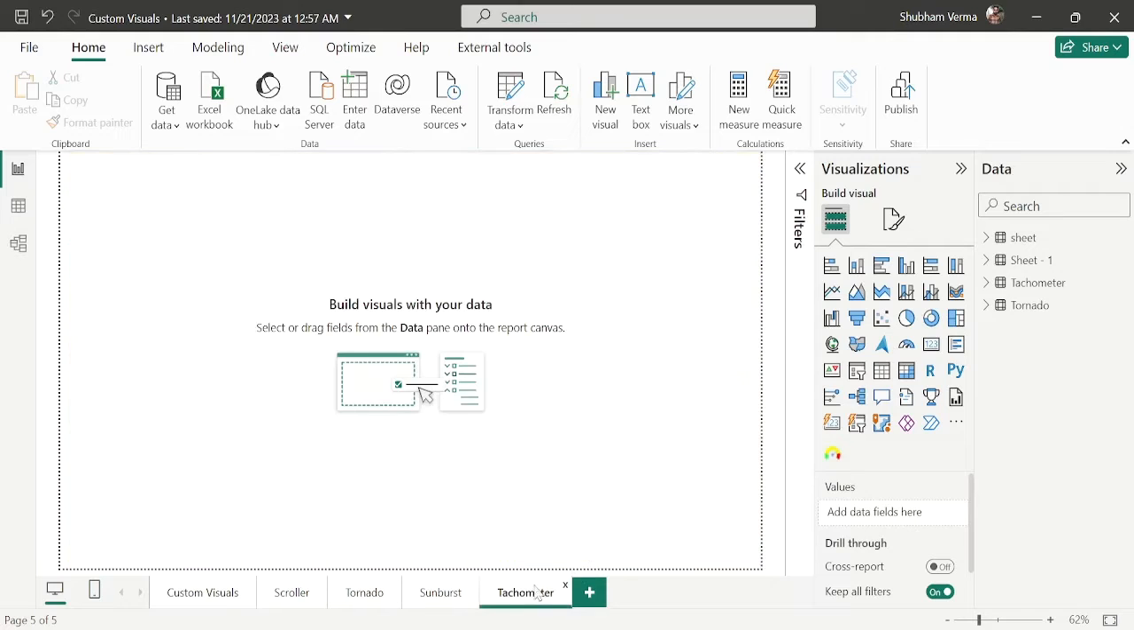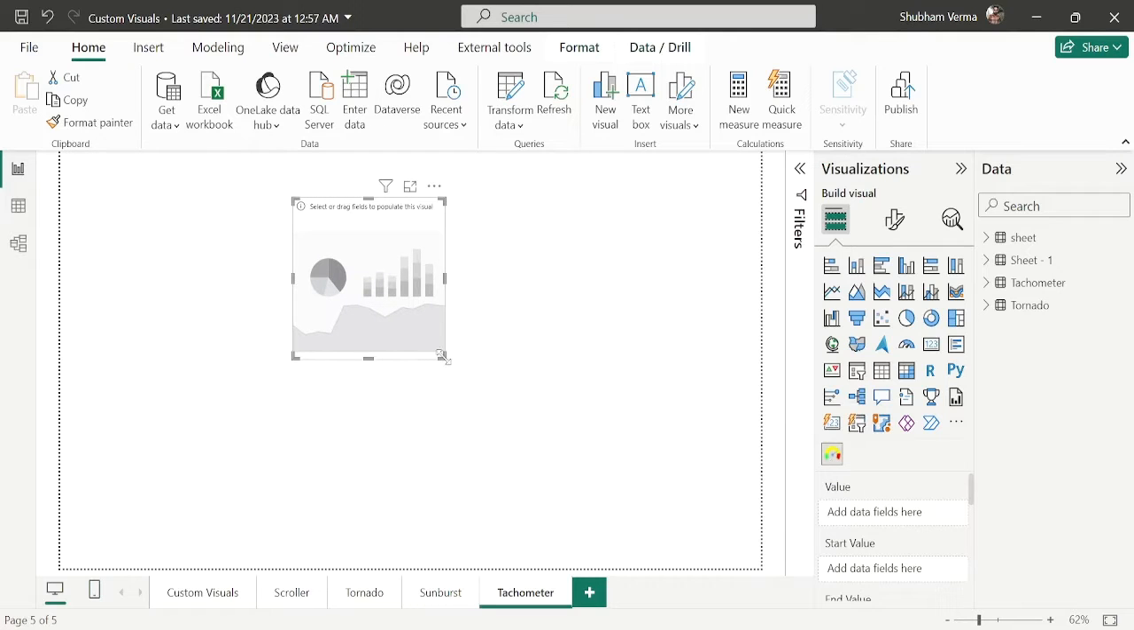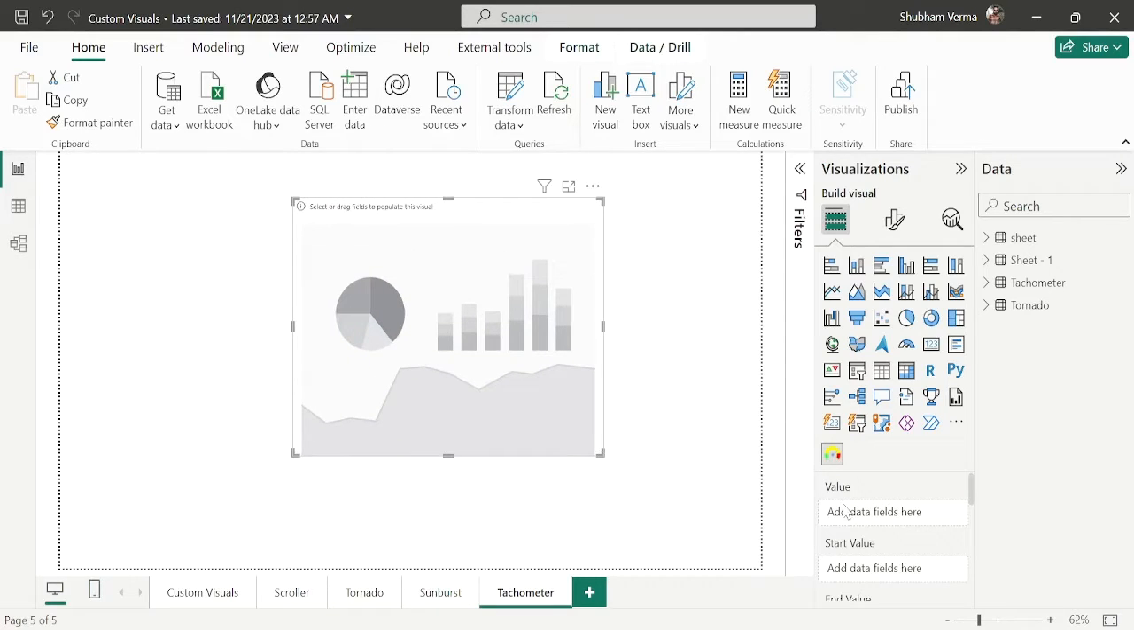So here is our page, guys, and now I will select this tachometer chart from here. That visual I have already imported from the marketplace. I hope you definitely know how to import from the marketplace. And now let me drag it here in between. And look at the parameters, guys. So here we have value, start value, end value, target value, range 2 start value, range 3 start value, display filter and so on. So we will cover all the parameters one by one.